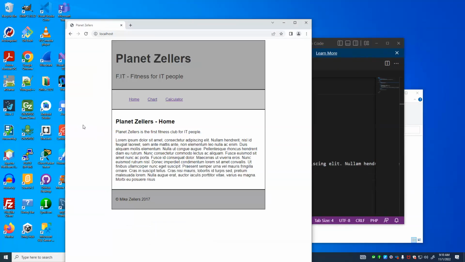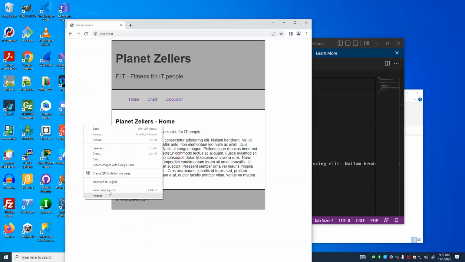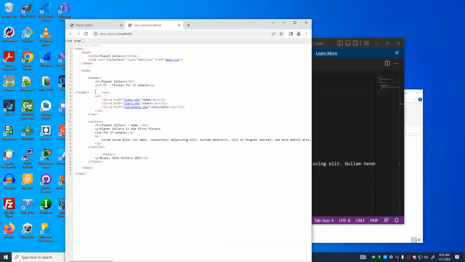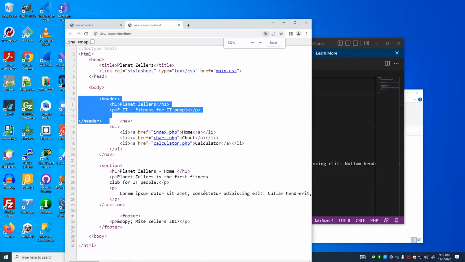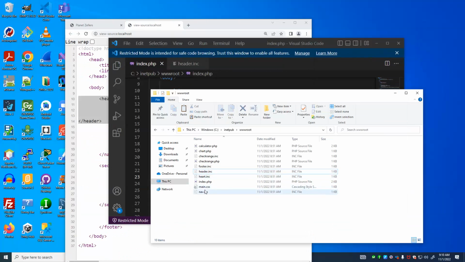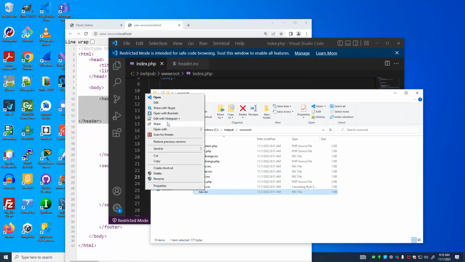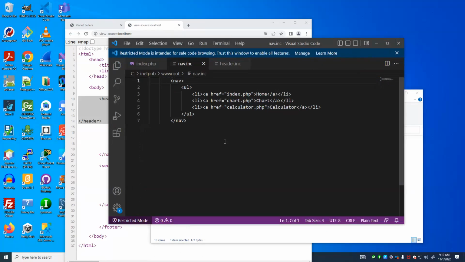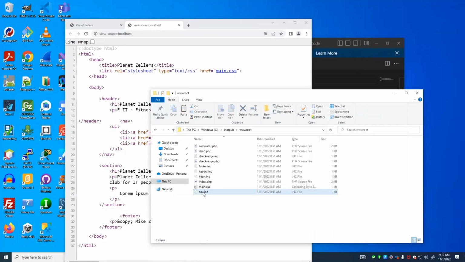So if we do a view source, we see there's the header. Pasted in there. And we have something similar for the nav. And we have something similar for the footer.